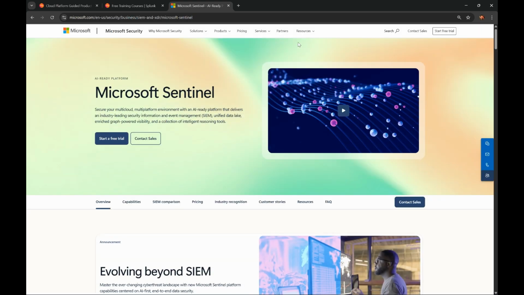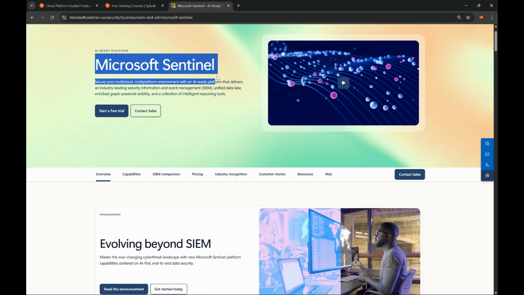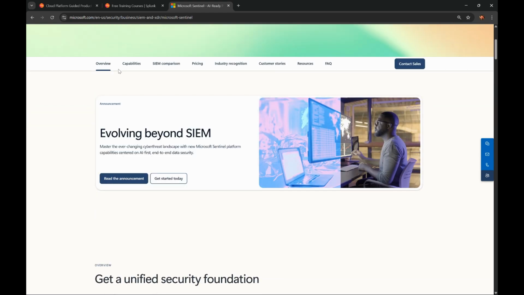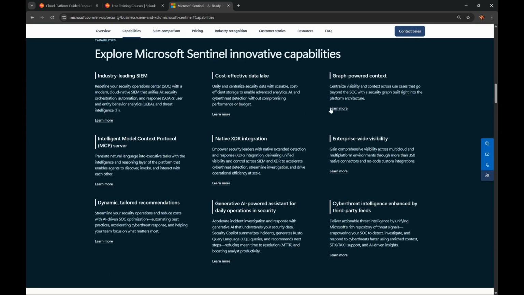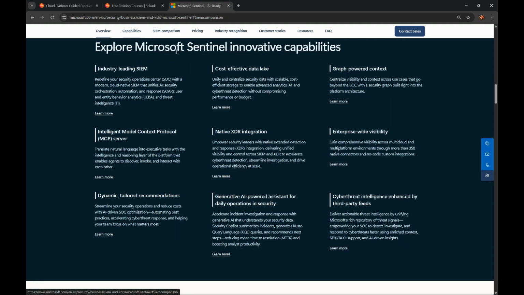All right, so this is the Microsoft website, and this is the Microsoft security page where you can find Microsoft Sentinel. There is a free trial for 1 month. You will get 10 GB per day free ingestion for your trial period, and you can go and check the announcement, get started today, and the capabilities of Microsoft Sentinel. So you can see here, and then the SIEM comparison.